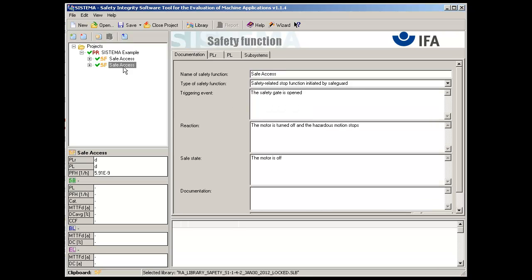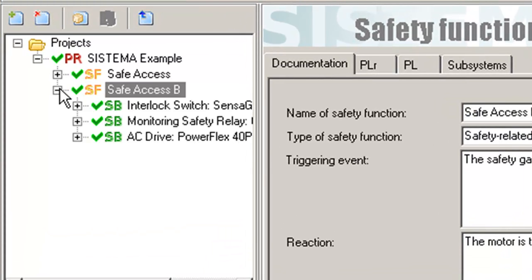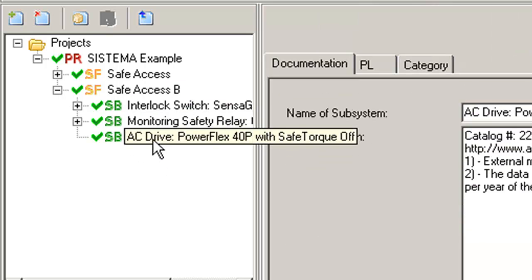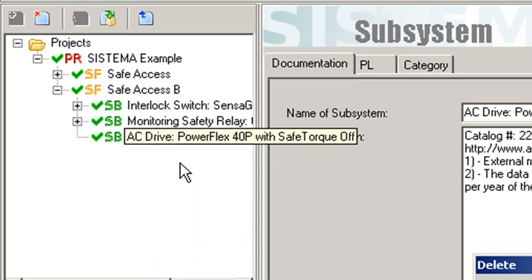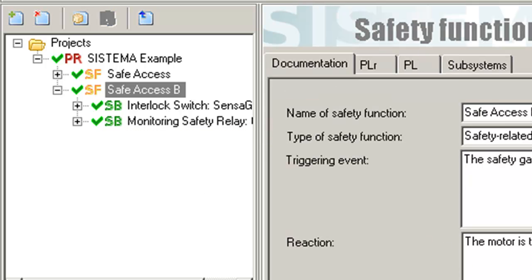Select the second Safe Access Safety function. For clarity, let's change the name to Safe Access B. We expand this function by clicking the plus. Since we have replaced the PowerFlex drive, right-click on that subsystem and delete it. Now we will add our new output subsystem.